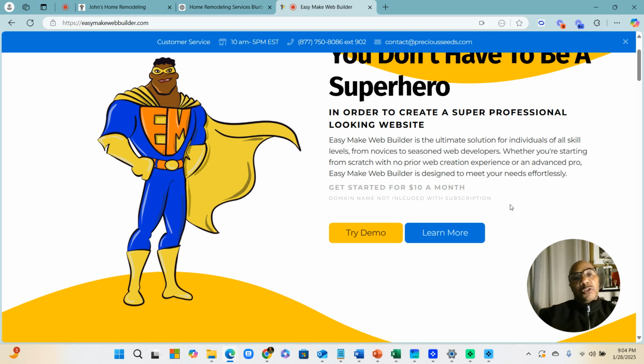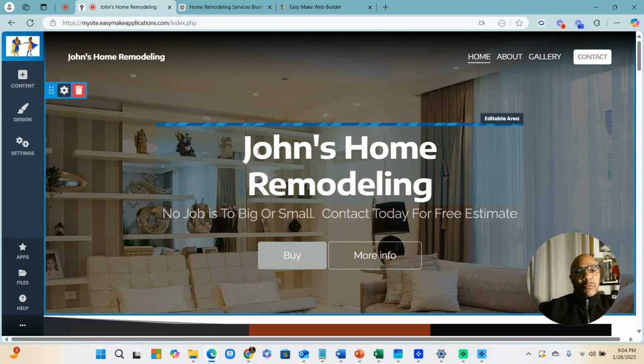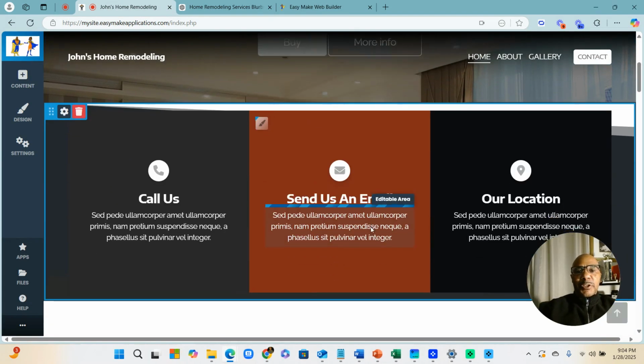And if you build it for $10 a month, you can upsell it and charge them a development fee. I'm going to show you how to get that done. So let's go over here to where I have this website of John's Home Remodeling, and we're going to recreate this page.